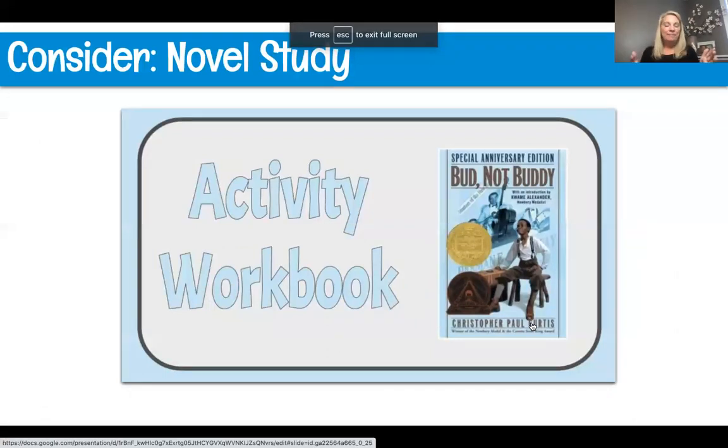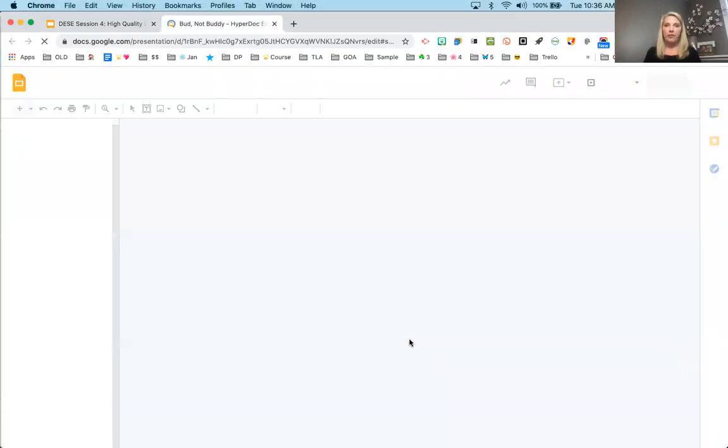You guys, what we're going to look at now are a variety of different things. Some people call them HyperDocs. Basically, the idea is building out a series of activities, allowing for collaboration in some cases. Sometimes it's working independently, but it's usually a multi-day or sometimes even a week-long or more activity. So like this, a novel study here, okay?